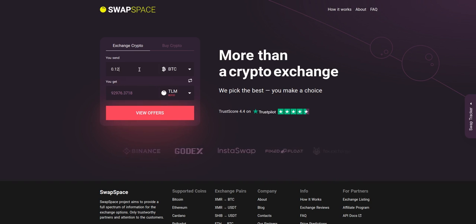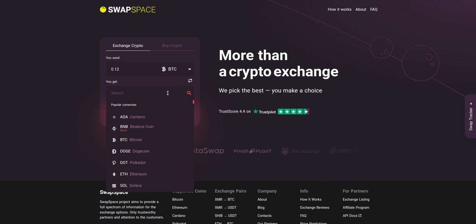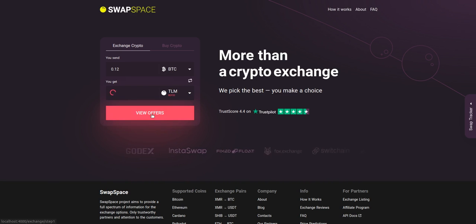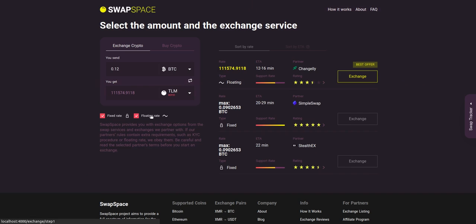Next, enter the number of coins you want to exchange. Now, select TLM in You Get section. You can also use the search bar. You will instantly see the approximate amount of TLM you will receive. Be sure that you are not sending the amount less than the minimum one because there is a minimum amount for every exchange. After that, press the View Offers button.